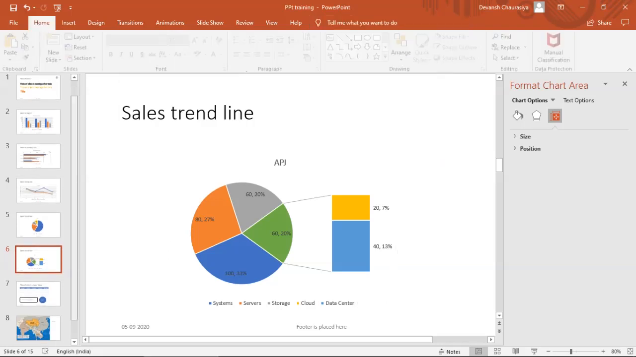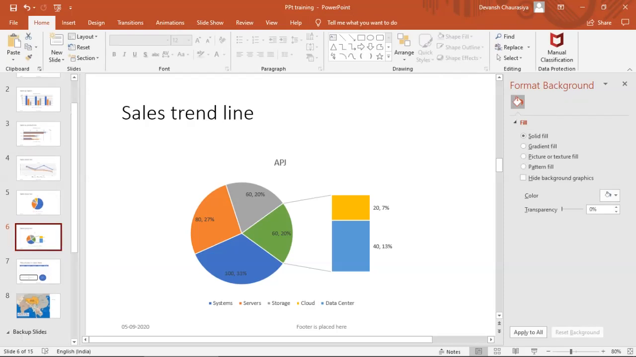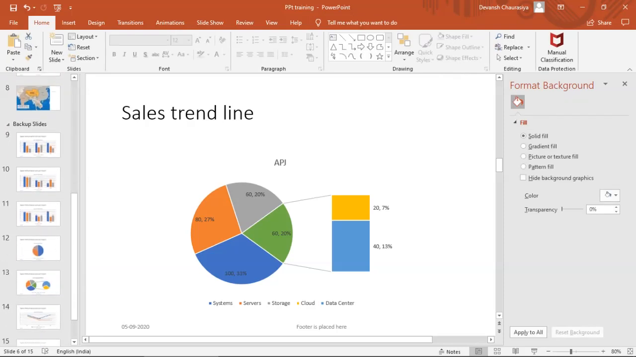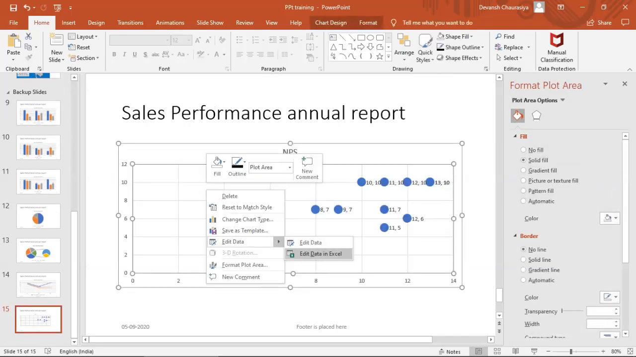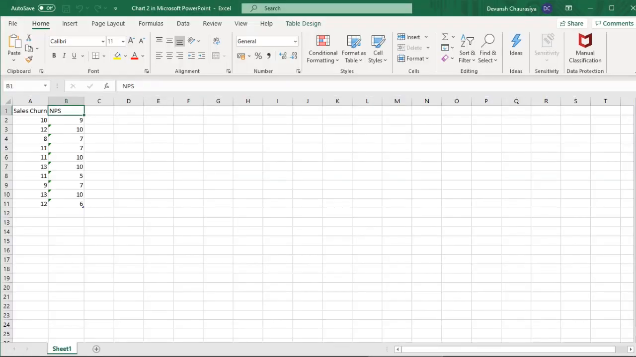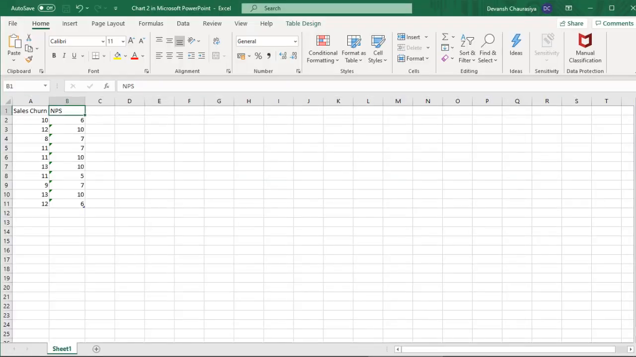Now another chart that I've created for you already is, let me edit it. Let us say you have data of sales, how your sales reps are churning, what is the percentage, and how is your partner satisfaction, which is shown on NPS. If my sales churn is 10, my NPS is 10, my sales churn is 12, it was 10. I mean, don't look for the correlation between these two. These are just random numbers.